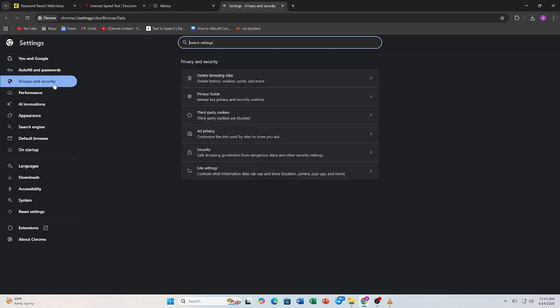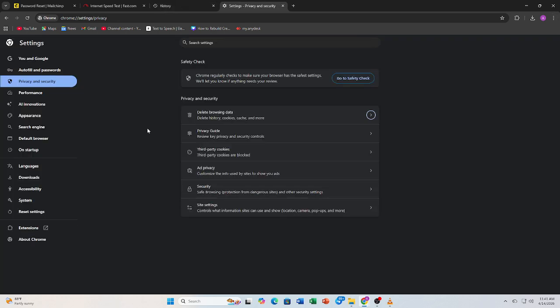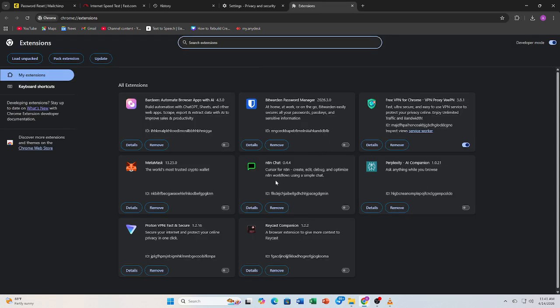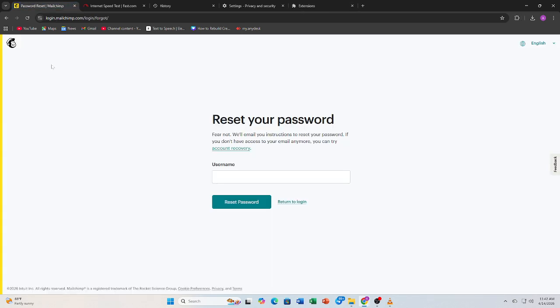Now, extensions can interfere with login scripts. Try disabling them temporarily. Also, incognito mode helps bypass cached data and extension issues. I mean, this is a quick test.